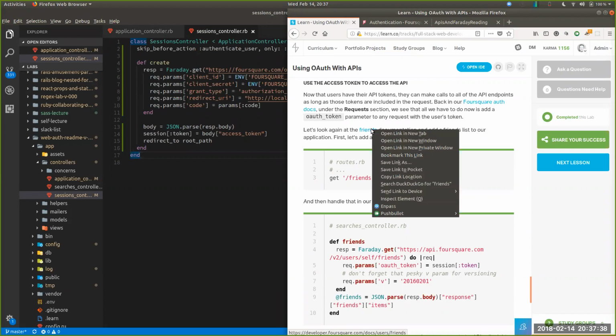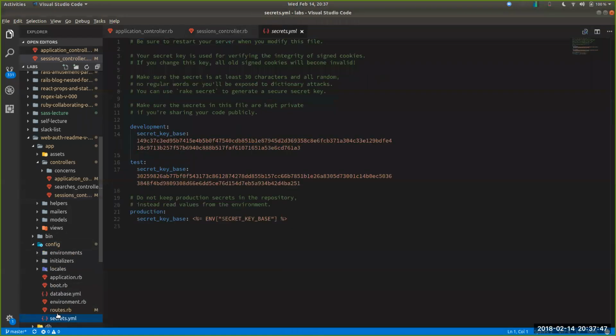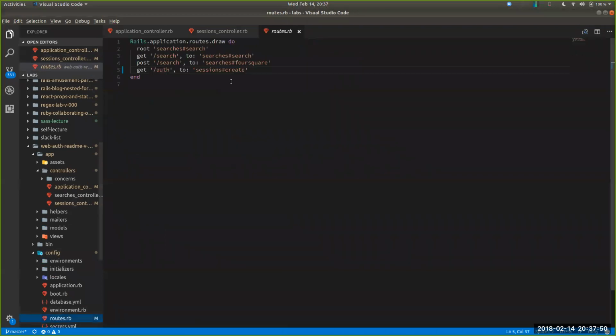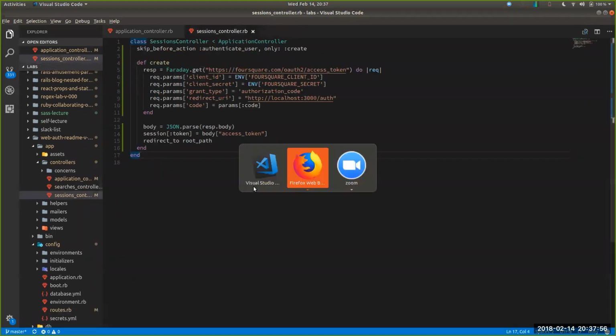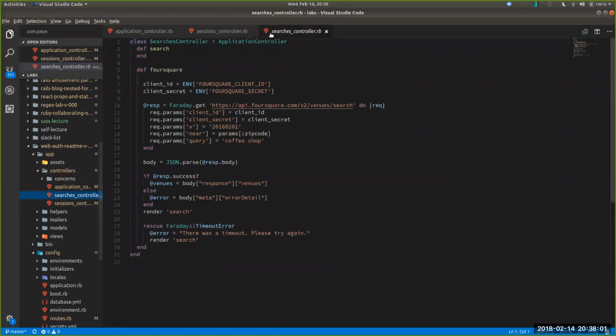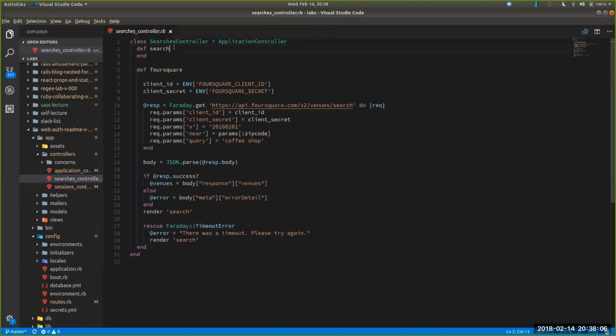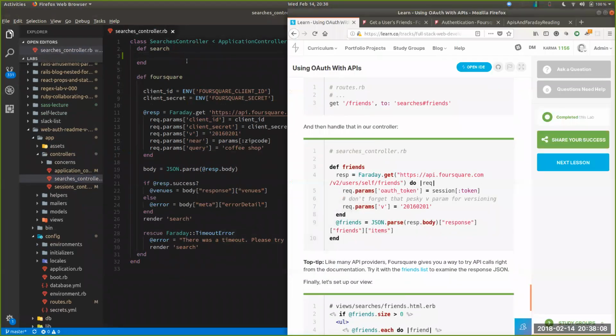So back to our friends documentation. First, let's add a route for friends. So config routes. All right, there we go. So we can search for friends. And then let's go to our searches controller. We have our search function. Or that's not what we're looking at.